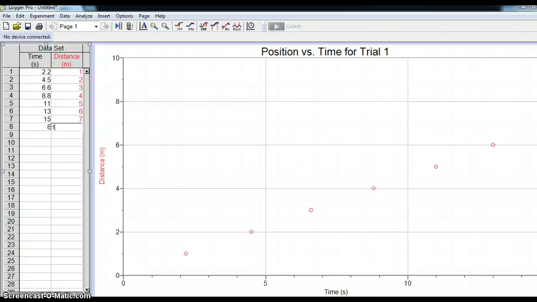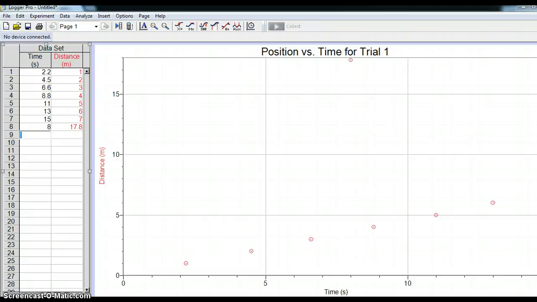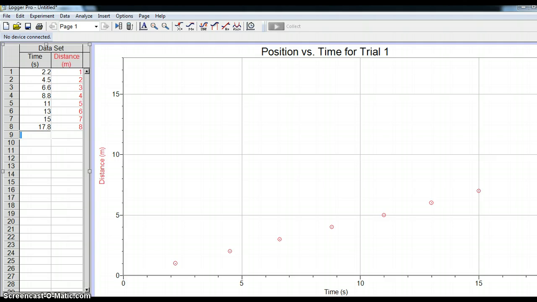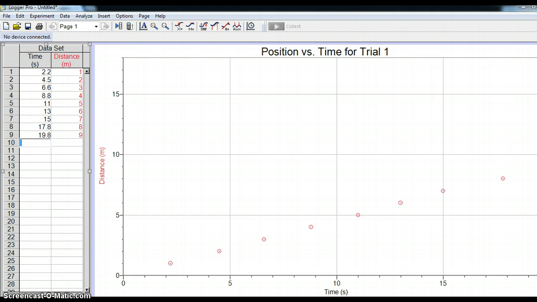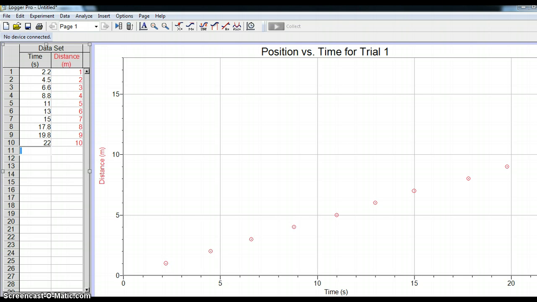So I'm almost done here, 17.8. Oops, sorry, I goofed that one up. It's hard to talk and type at the same time. And our last time here, we'll do 22 and 10. So I've got my 10 different meter marks, and we have our little dots going on the graph to the right.